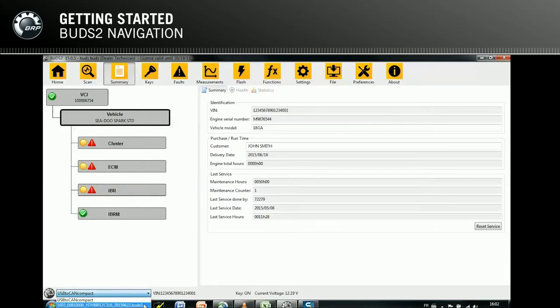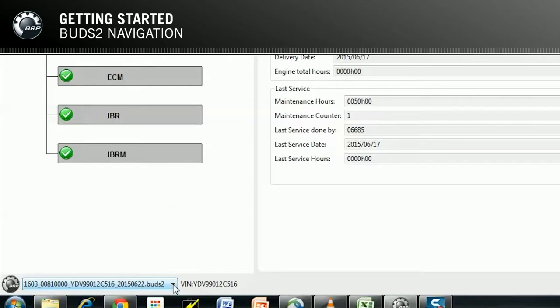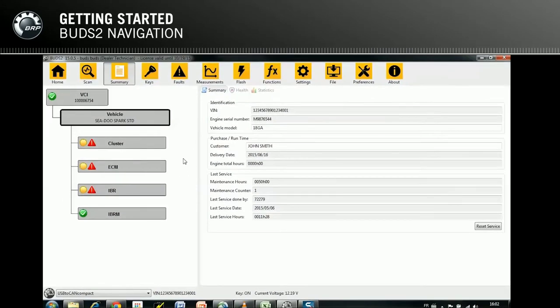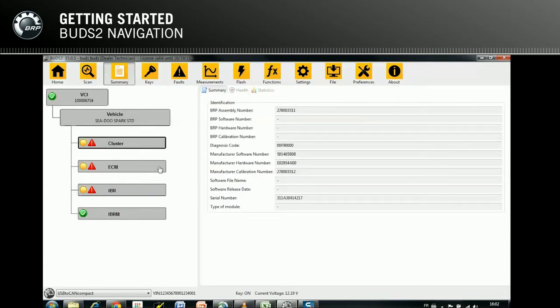The status bar on the bottom of the page displays a combo box to select VCI mode or a previously loaded BUDS2 file. Furthermore, the status bar includes the VIN, key status, and the battery voltage. The dashboard, always shown in the left part of the window, visualizes an overview of the connected VCI, the vehicle, and its modules. An element like VCI, vehicle, or module can be selected by clicking on it. As a result, BUDS2 will show information about the selected element.